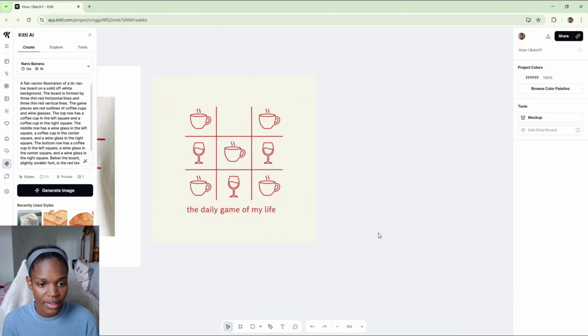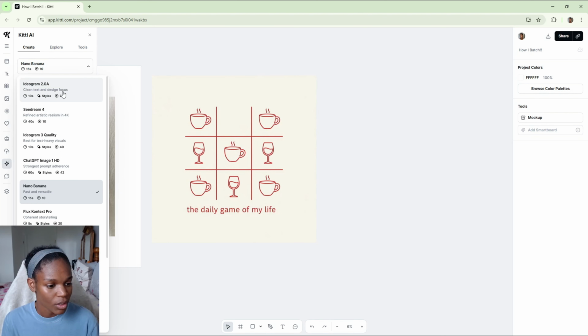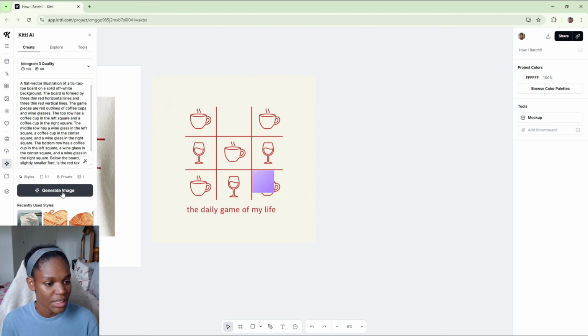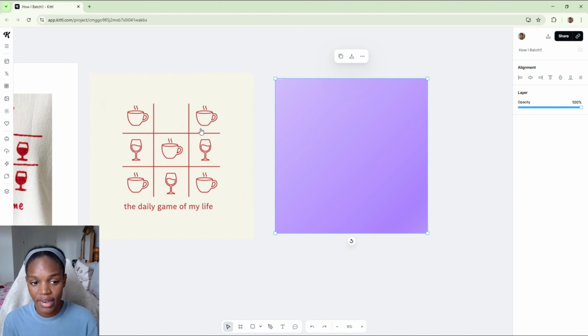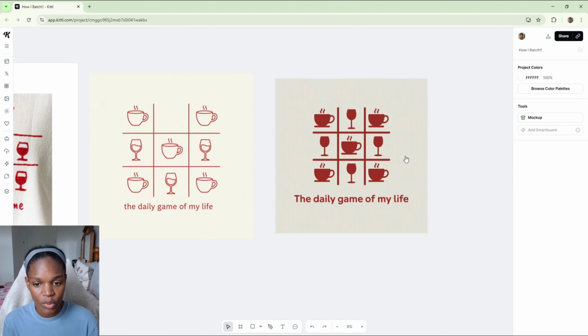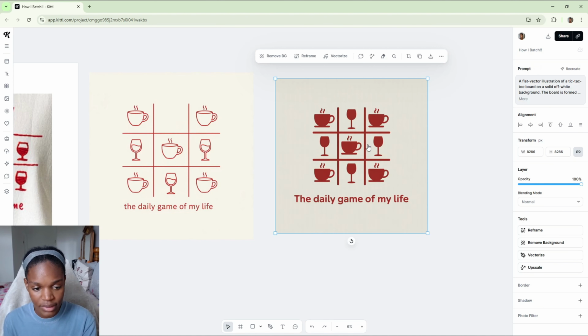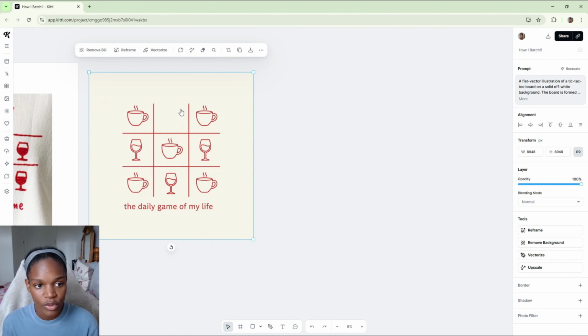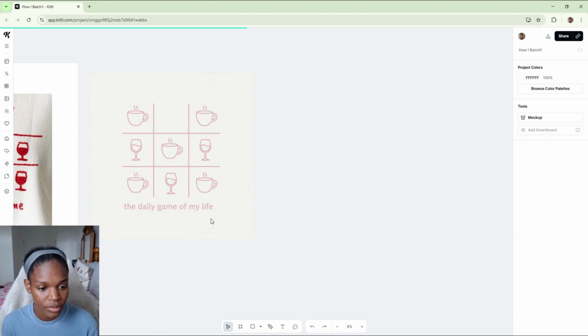So here's the one that Nano Banana came up with, and let's also try one with Ideogram 3 and see what it comes up with. Again, Nano Banana is a lot quicker. Ideogram 3 does take a little bit more time, but here we have these two different designs from the exact same prompt. And even if you use Nano Banana two times, you can still get two different results. So again, it kind of just depends. But I'm going to go ahead with the Nano Banana one, so I'm going to delete this one. And now what I'm going to do with it, first, is remove the background.